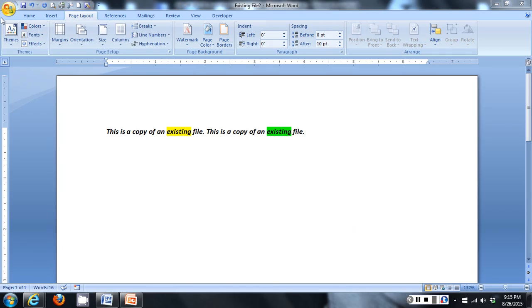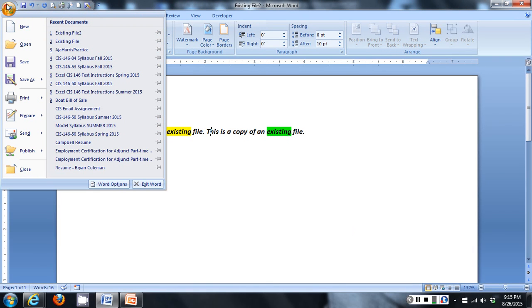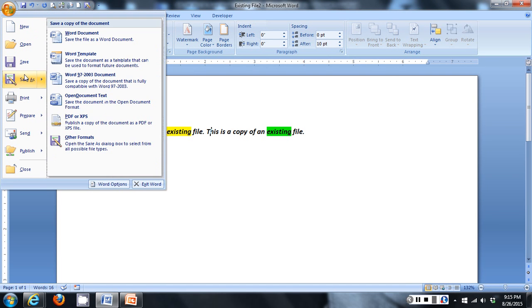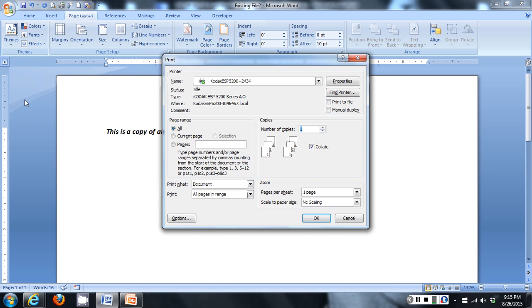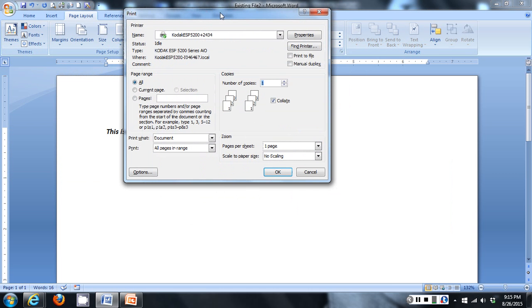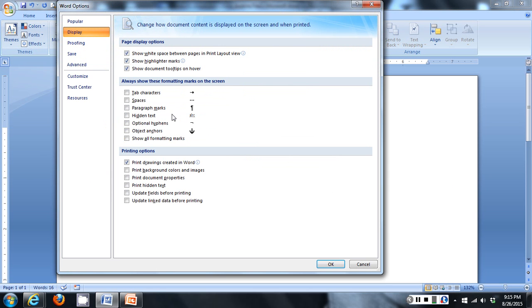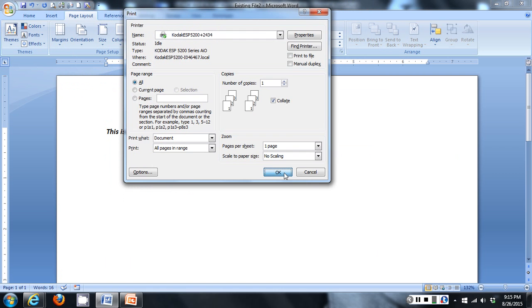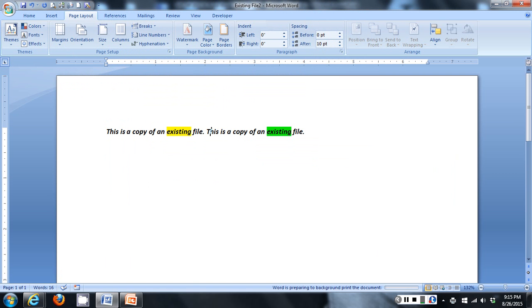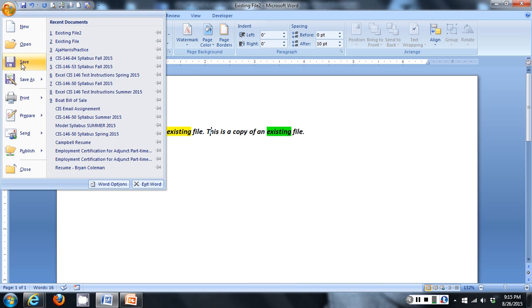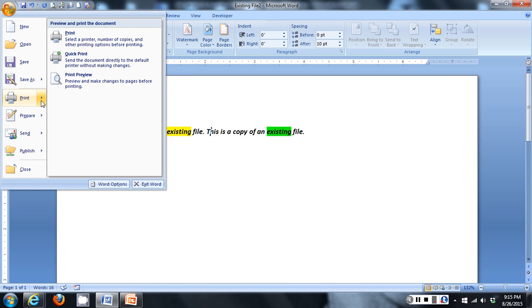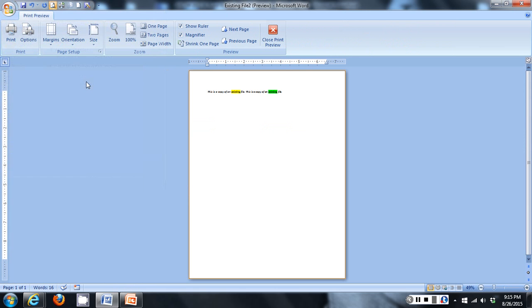Or you can do it the normal way, which is go to File, and we're going to, let's see, select Print. Let's see, Options. Actually, this is the wrong place. Let's go to File. We'll wait just a minute. I didn't want to print that. Let's try this. Print. Okay, Print Preview. Print Preview is what you want to look at.